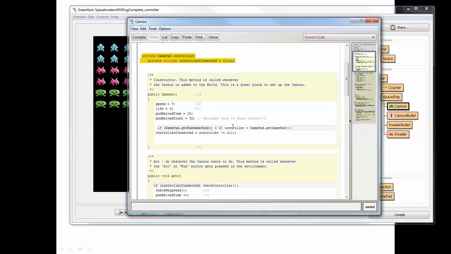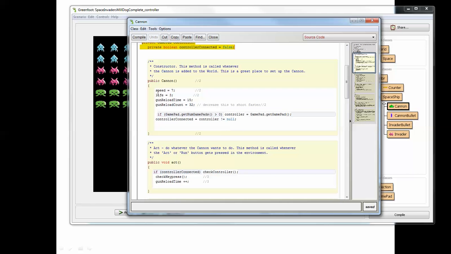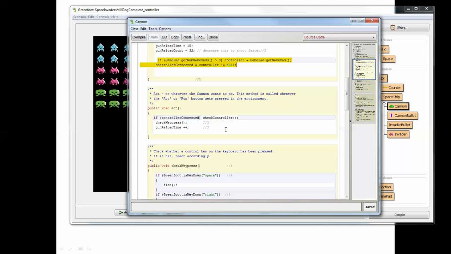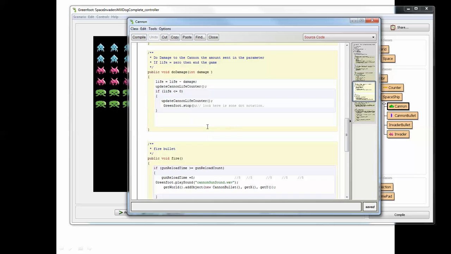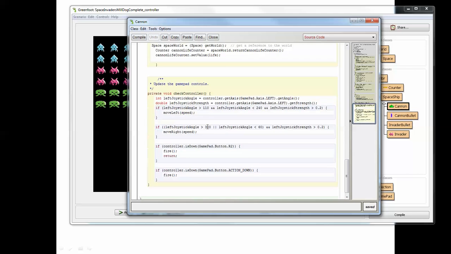Okay, so then you go to your constructor, okay, and you add this code here, and then you go to your act method and you add this code here, and then you're going to make a new method down here called check controller, and you're going to add that. Okay, and you're going to obviously have to modify it a little bit to your program, but that's about it.